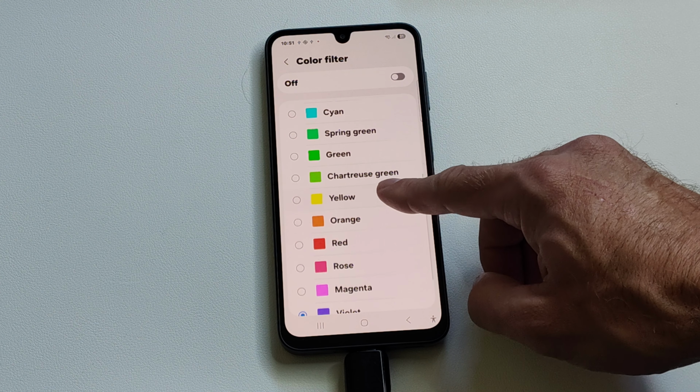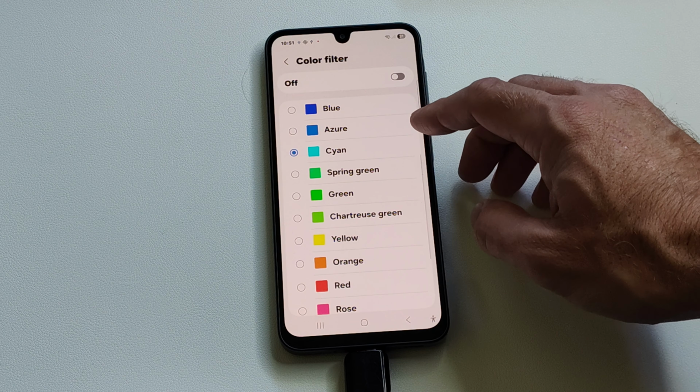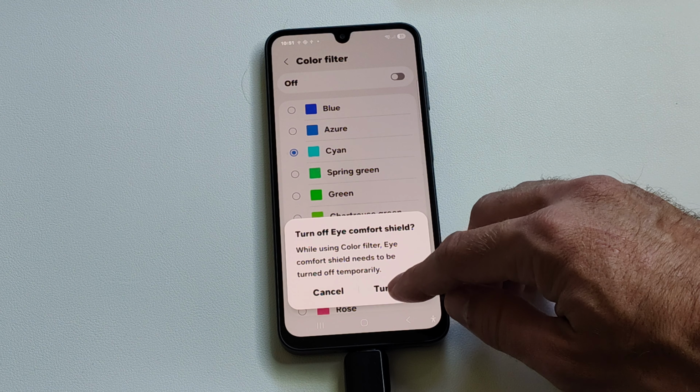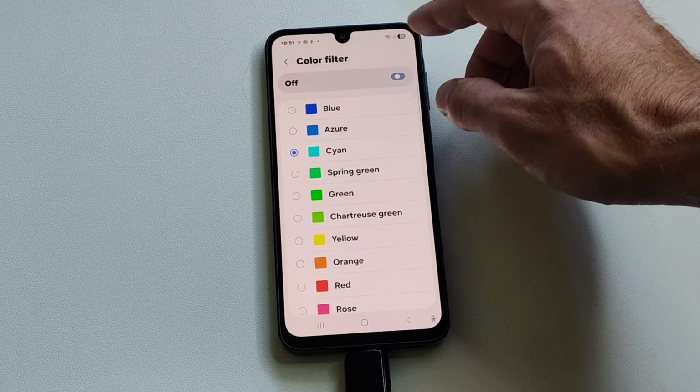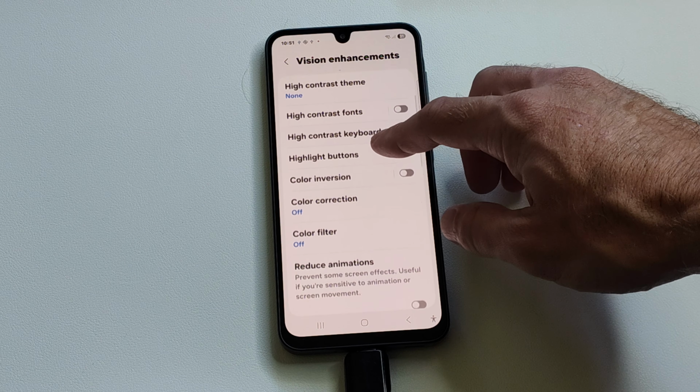I don't see gray listed. I have green, maybe, whatever that means. So we can just turn this off. Yep, definitely don't want that on. But go and look at those as an option.